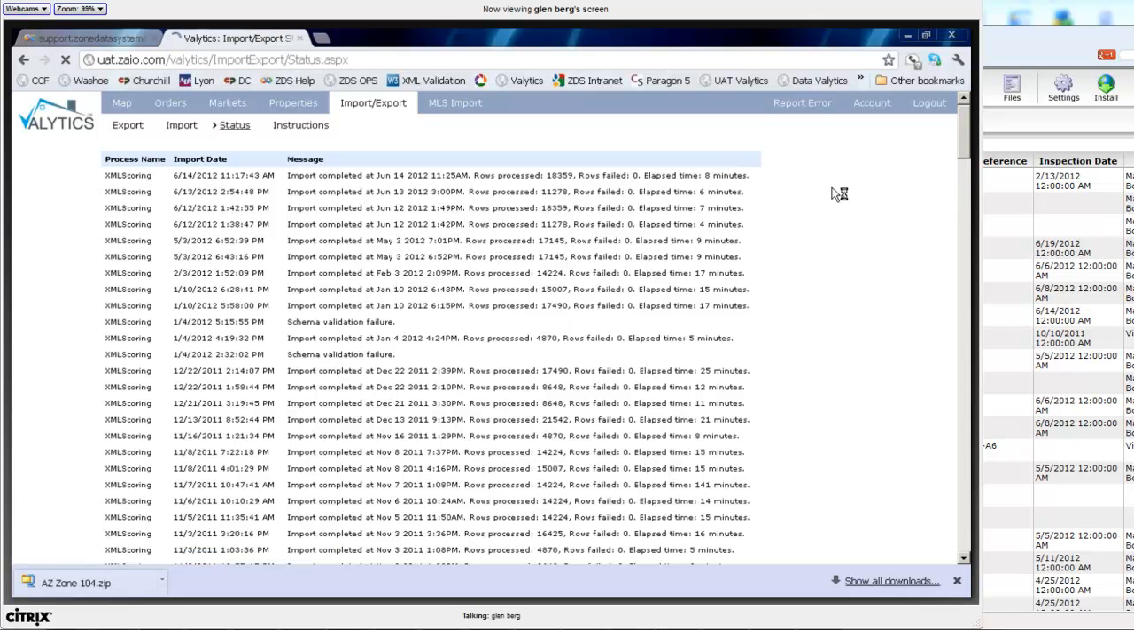But what you want to see once this file has integrated is exactly this. Import complete, the date, the total rows processed, total failed, and the time. This time is the amount of time when it hit the number 1 in queue and it was in integration. That's how long it took to integrate.